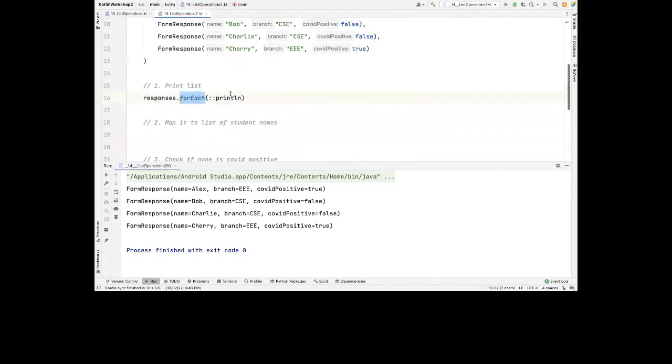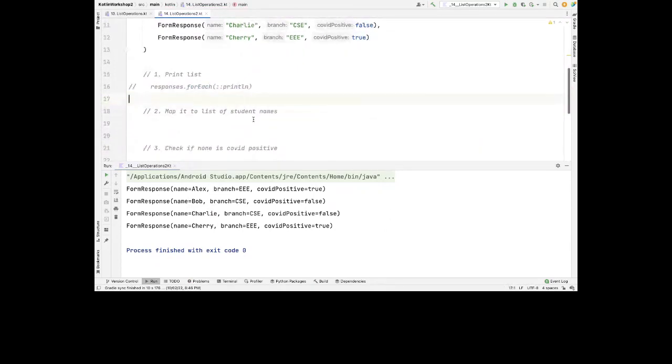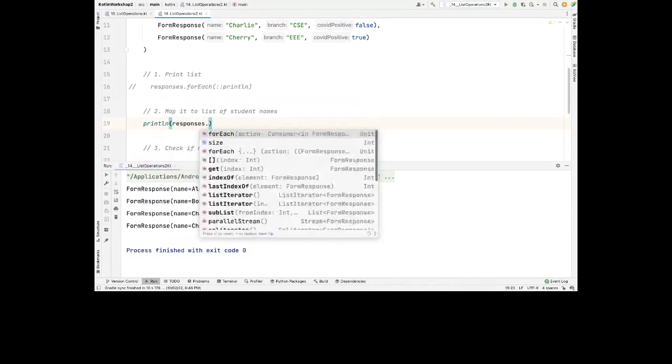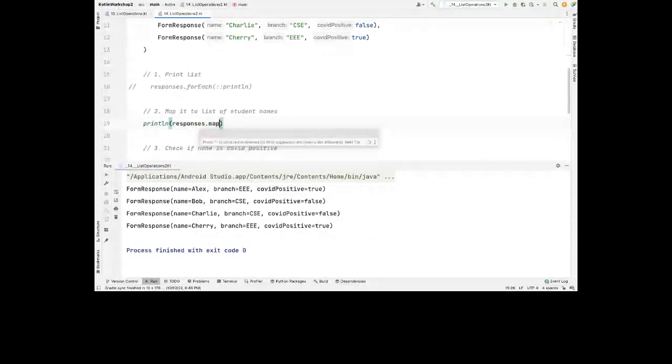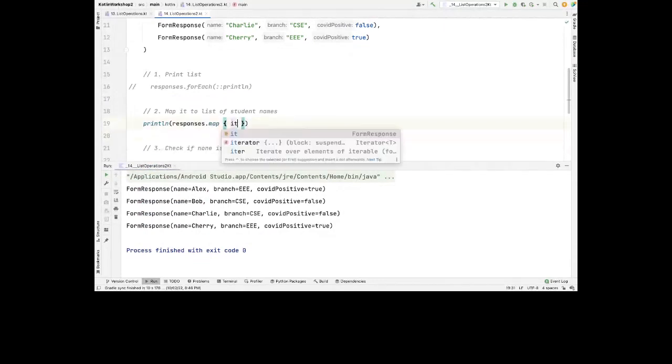So we have these responses for each, and we printed each response on a new line. Okay, we wanted to map it to a new list, right? So println, we have responses. We want to map it, we call .map. And as you can see, it here represents a form response. So we want to convert it into it.name. So we want that list of responses to be converted to a list of names. And the return type of this will be a list of string.